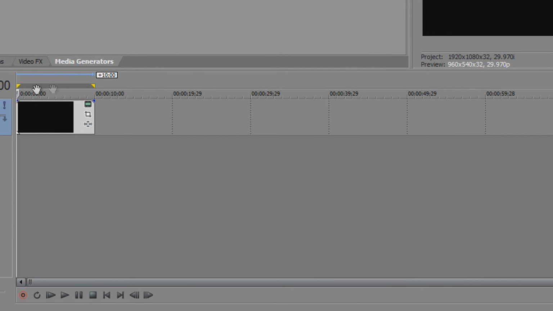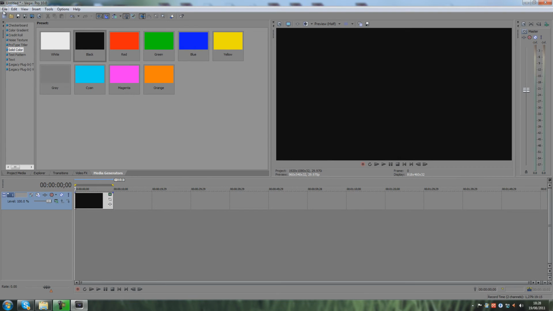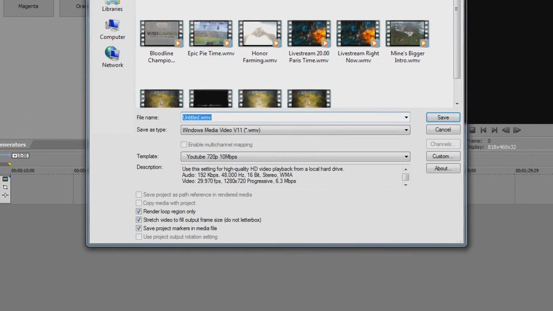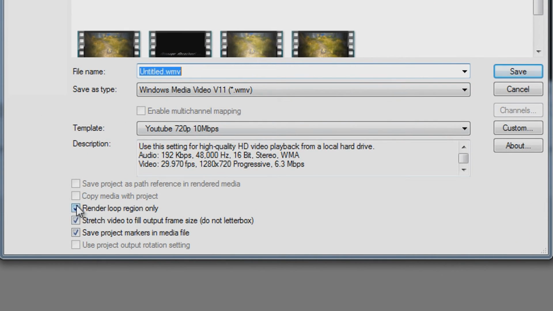Okay, so we have the loop region. Let's just pretend that this was the entire video that we wanted to render. Now we're going to look at render settings and setting up that profile for you guys. So go up, click File, Render As, and here you get a ton of options. I have these three things marked: render loop region only, stretch video to fill output frame size, do not letterbox, and save project markers in media file. I have these three enabled. And then this is just the name of the file, what you wanna call your video.